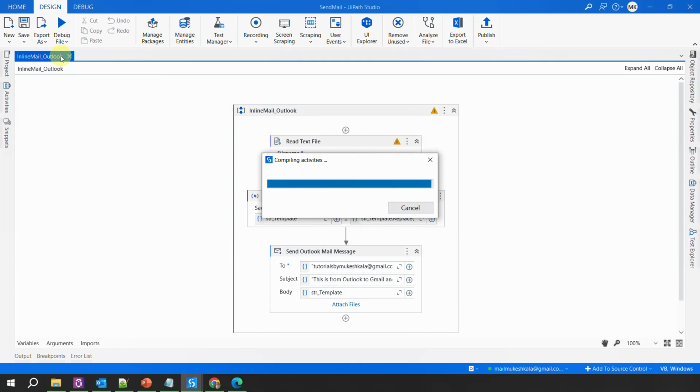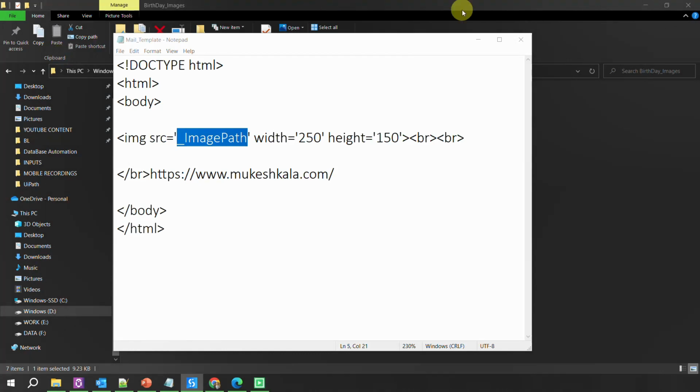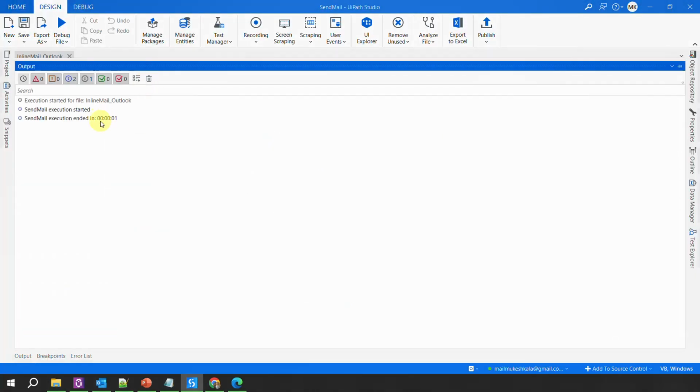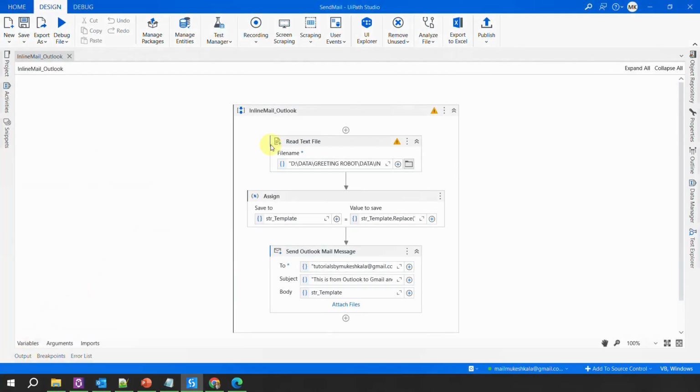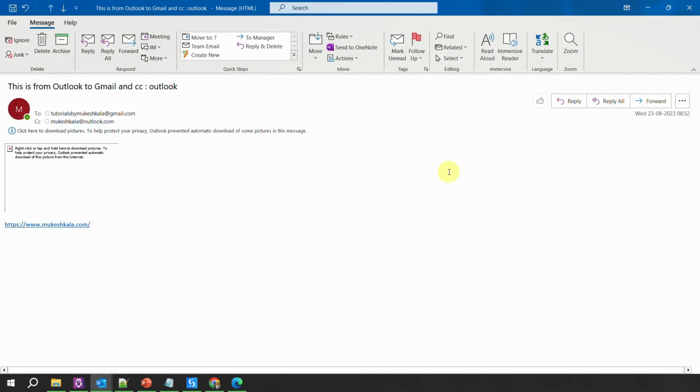Now here I am using my Outlook account, which is the default. The automation completed in 1 second, and now I should have received the emails. As you can see, this is from Outlook to Gmail, CC. I have received it on my Gmail, and I should have it on my Outlook account as well, right? But as you can see here, it is showing that we are not able to download.